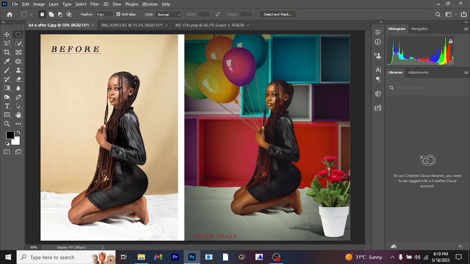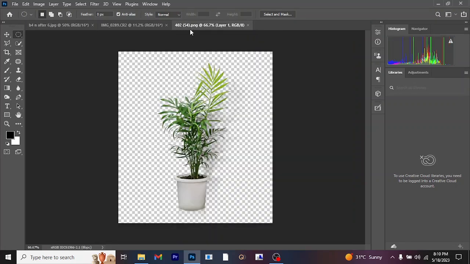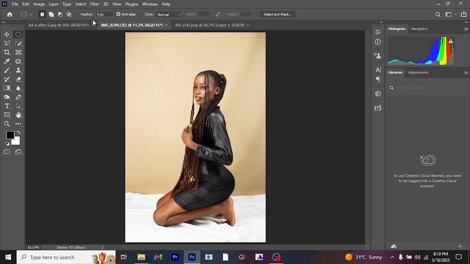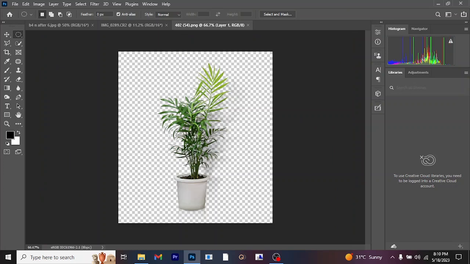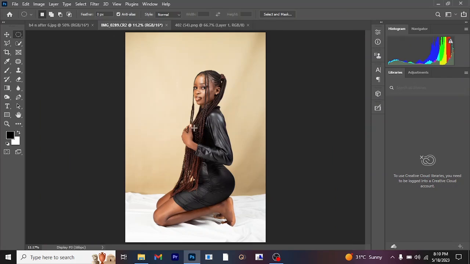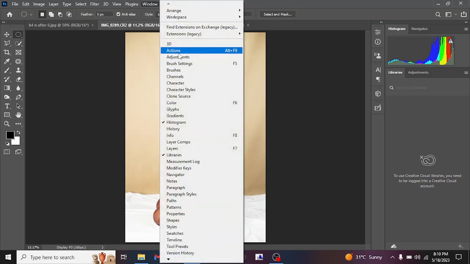So without wasting much of our time, let's go into the business of today. This is our flower that we'll be using this time around. I won't be making use of this flower; rather, I'll be making use of these flowers. And this is our image that we shall be working on. So let's venture into what we have to do today.